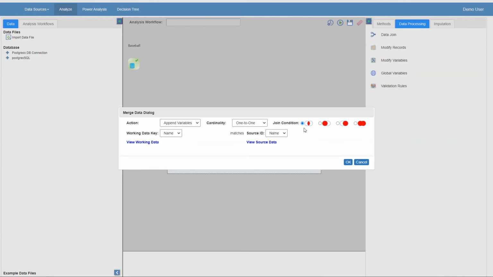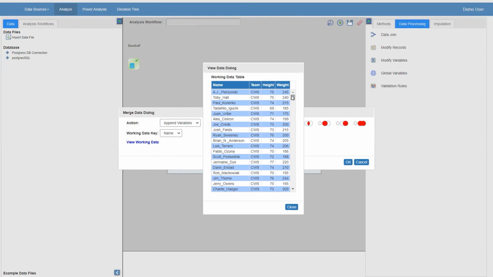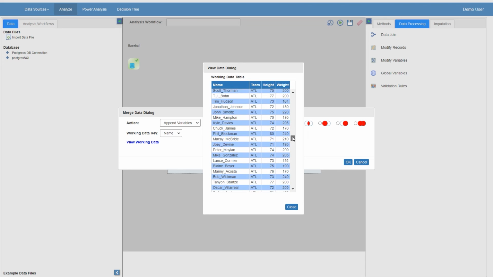Inner join is to include only those records with matched common data fields in both datasets. Left join is to include all records in the working data. Right join is to include all records in the source data. Full outer join is to include all records in both datasets. Datasets can be viewed by clicking View Working Data button or View Source Data button in the dialog.